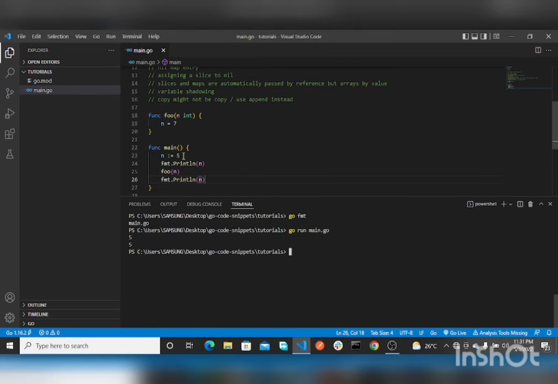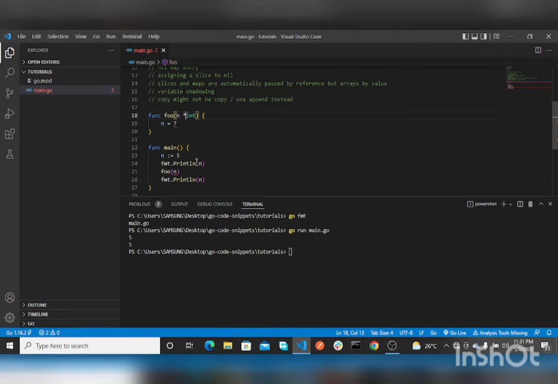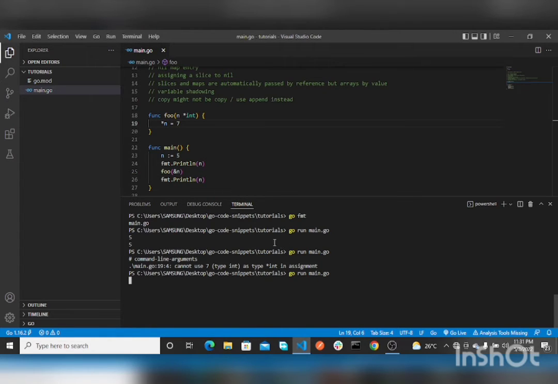So I'm having n to be 5 twice, but foo is meant to change n to 7, but it is not. The reason is that I'm passing n by value. To make foo take effect on n, you just have to pass n as a pointer. That way I'm passing by reference. So I'll just do ampersand n. Then format print n, then foo ampersand n, then print n now. This time around, I should dereference it here, pointer to n. So when I run this now, I'm getting 5 and 7, fine.